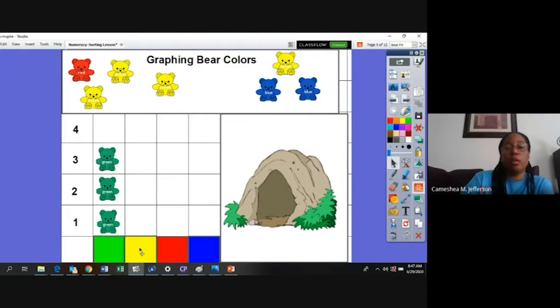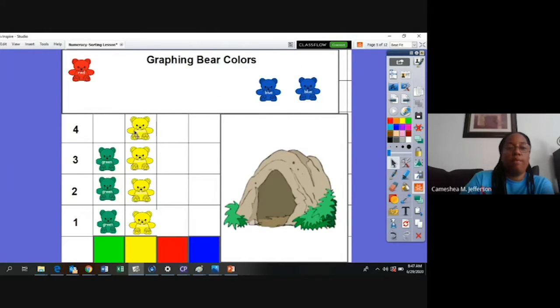So my next color at the bottom is yellow. So I'm going to move my yellow bears down. 1, 2, 3, and 4. I have 4 yellow bears, and I don't even have to count them.